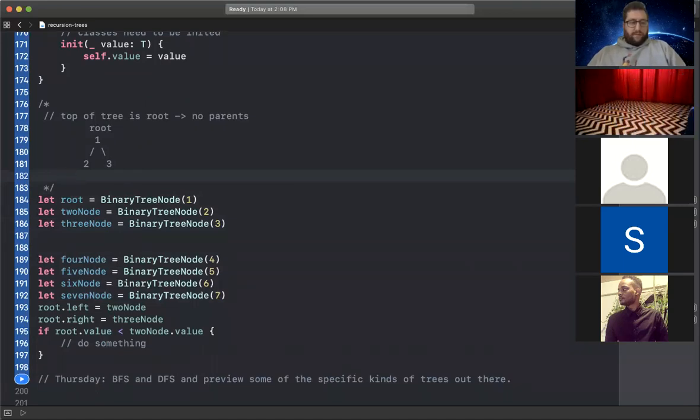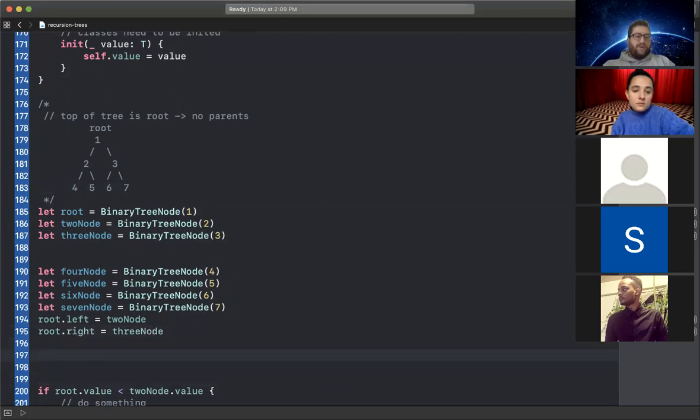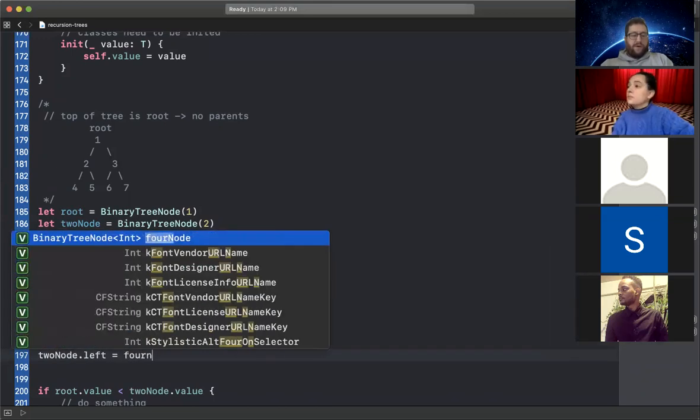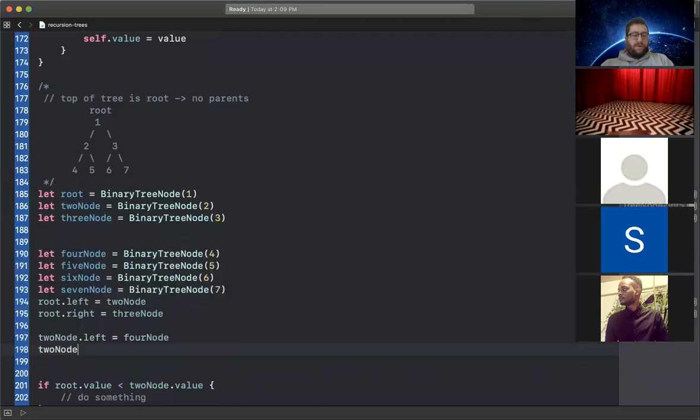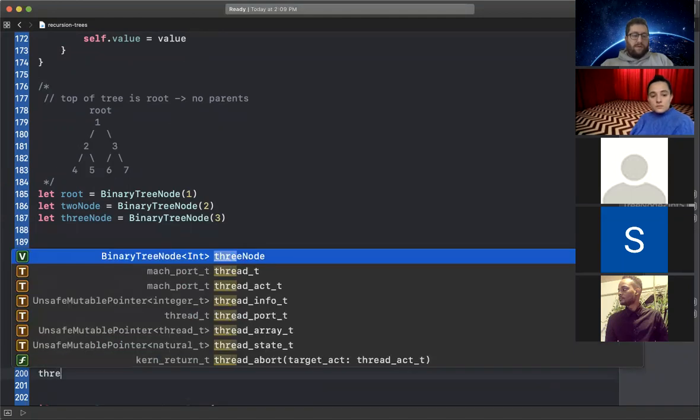Here's how I want this to look. In this next level, I want to have my values set up in this manner. What should I do in order to get that layout? Assign 2.left to be 4 node. Yep, okay. So 2 node dot left equal to 4 node. 2.right equal to 5 node. Then 3 dot left equals 6 node. And lastly, 3 dot right is 7.